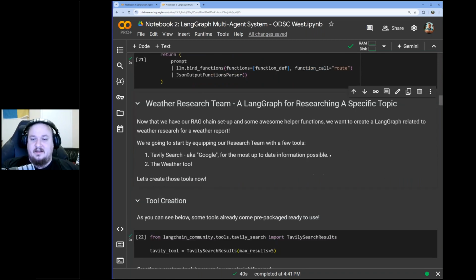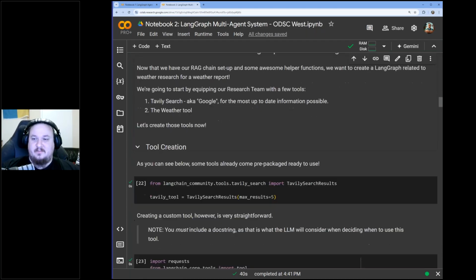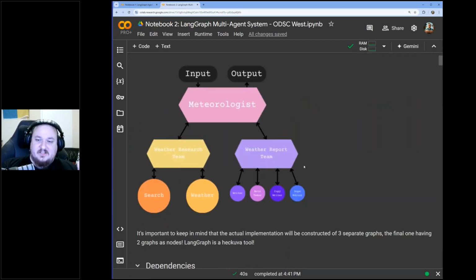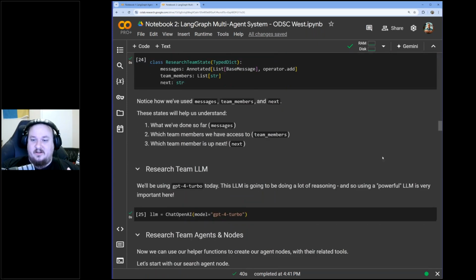That's all we need. The first team we're going to build is the weather research team. Now, I'll scroll quickly to the top here. We have these two different teams. The way we're going to think about this problem is that each of these teams is its own graph in LangGraph. So we have a weather research team graph, and we have a weather report team graph. We're going to start by constructing this left-hand side graph, and then we'll construct this side graph, and then we'll tie them together. Okay.